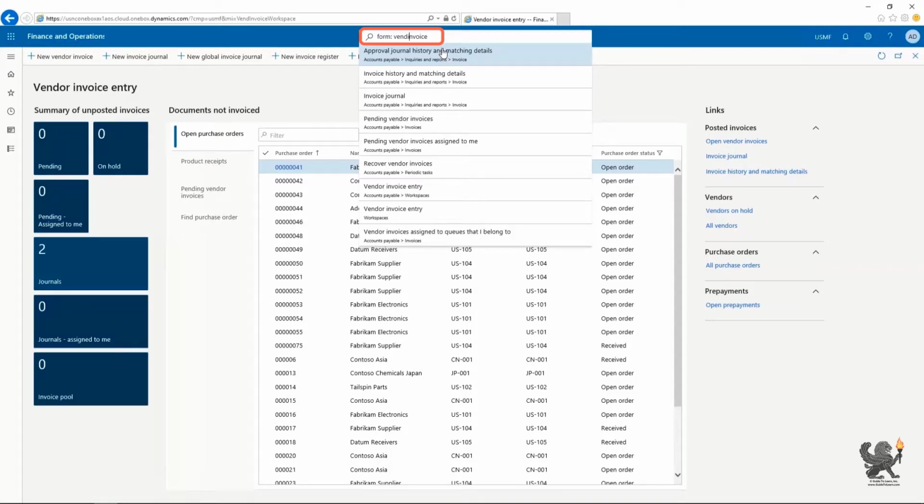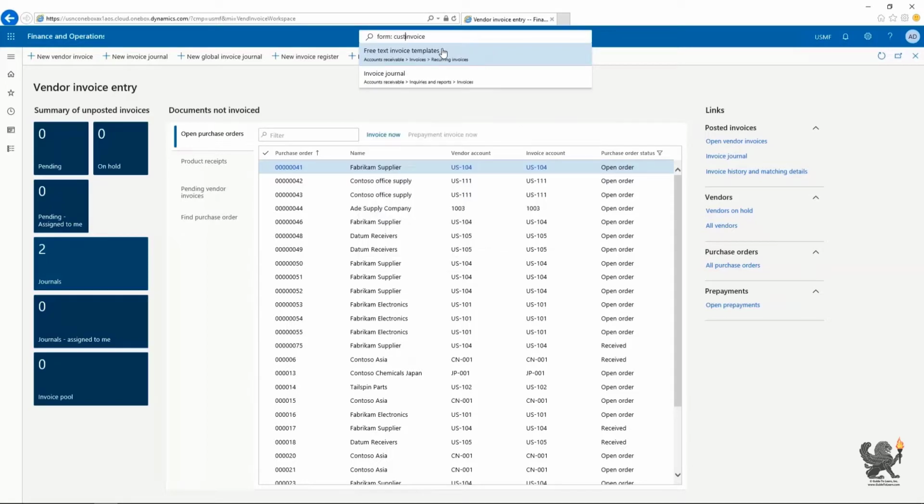that they're looking for. For example, if they enter form colon vend invoice, the search results will show all pages where the form name starts with vend invoice. As you see, the search results include all the pages which have the form name starting with vend invoice. This time, if I type in cost invoice, the search result only shows the pages where the form name starts with cost invoice. Now it's time to talk about filtering options.